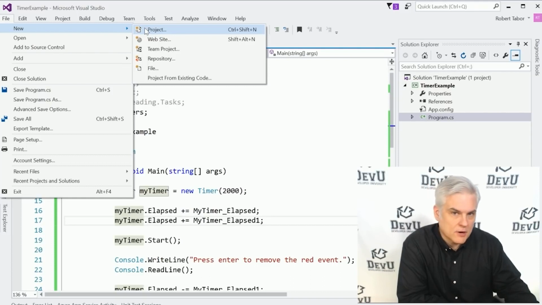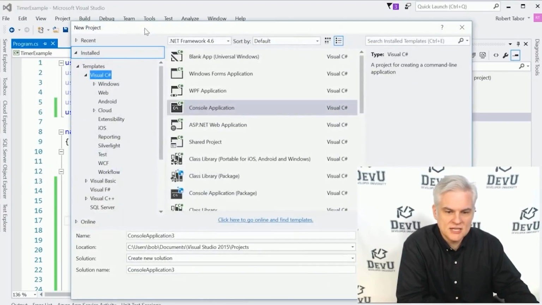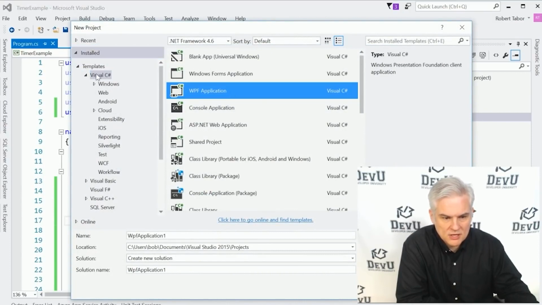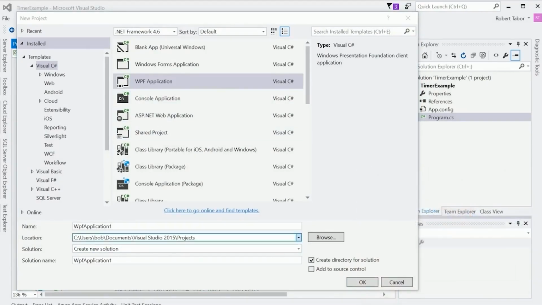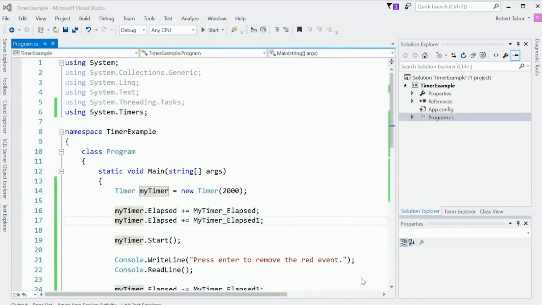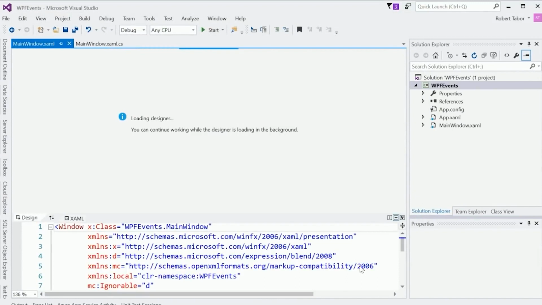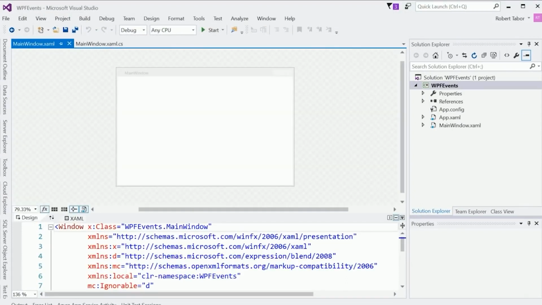So I'm going to go File, New Project, and here I want to make sure to choose WPF application. It should be one of the templates that are installed in the New Project dialog. And what I'm going to call this is WPF Events, like so. All right, and then click OK. And this is not going to be a tutorial on how to create Windows presentation application interfaces, or how to work with it, but I just want to show you the basics are generally the same.